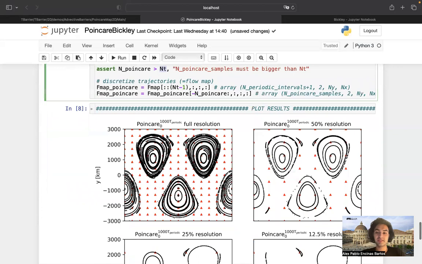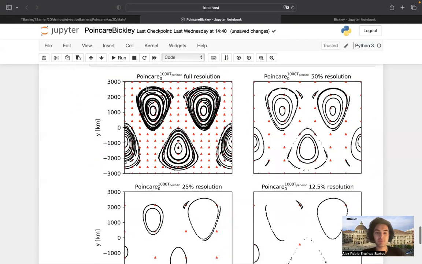Once you've done this, you can plot it, where the red dots indicate the initial positions. These are the 15 times 15 initial conditions, and as you can see, you have various beautiful tori. This is done for the full resolution, taking all the initial conditions, which compared to the FTLE method or other methods are not a lot. In the FTLE methods, you need to run many more trajectories to visualize the structures. That's the advantage of the Poincare map: you don't need that many trajectories.